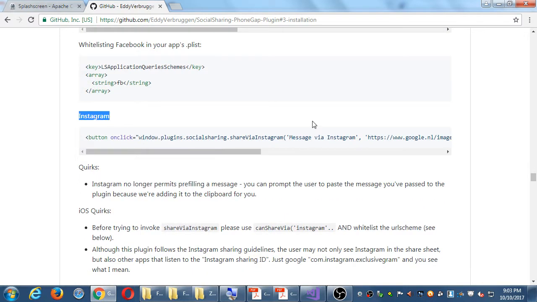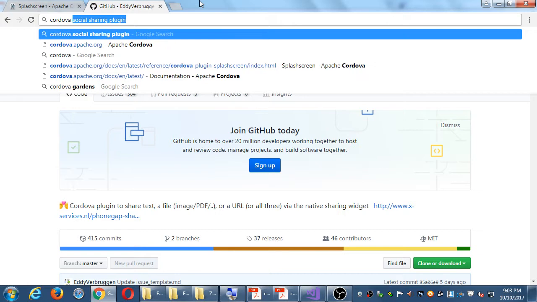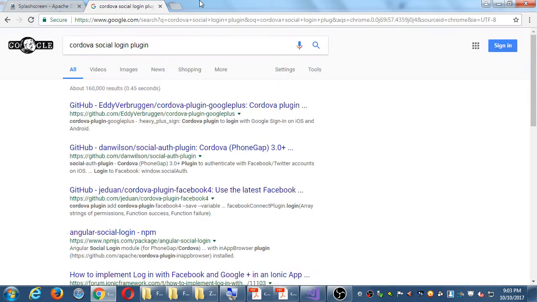Connect over to Instagram and such. People often ask, how can I set up my app so that a person can log in via Facebook? You see that a lot, don't you? You have an app, it says create an account or sign in with Facebook. Guess what? If we look up Cordova social login plugin, there will be versions out there from various people. Oh look, Eddie Verbruggen has his own version too. Dan Wilson, and so forth.